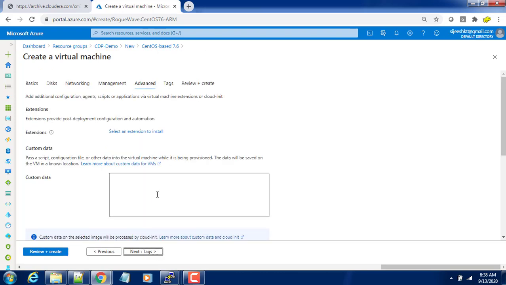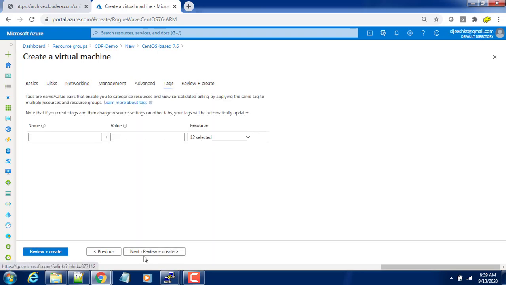Then go to the advanced one. Here are the post deployment extensions or post deployment configuration that we need to do, but I'm not adding anything at this time. And next is the tag. So you can add certain tags, but again I'm leaving it as default.